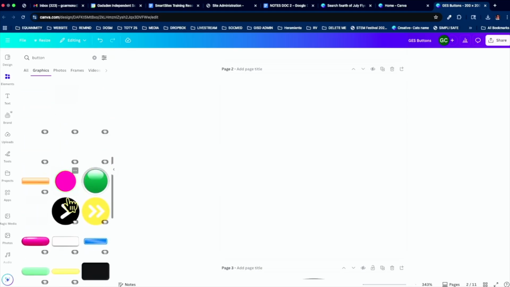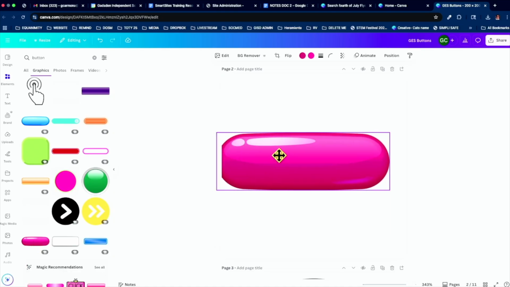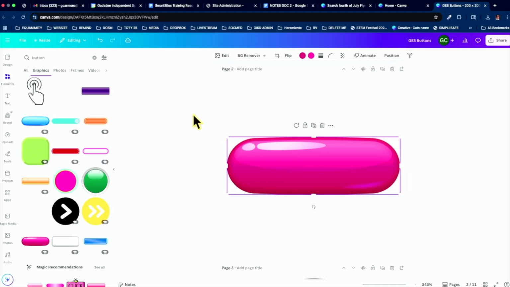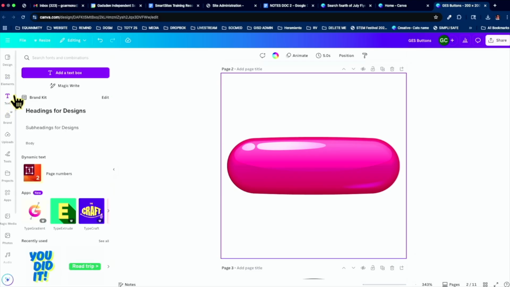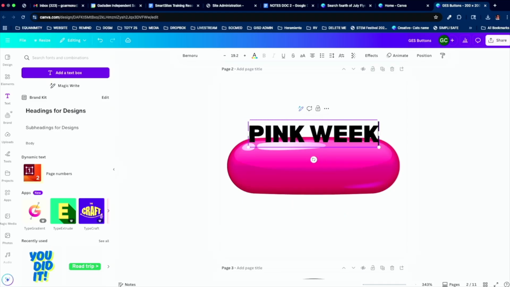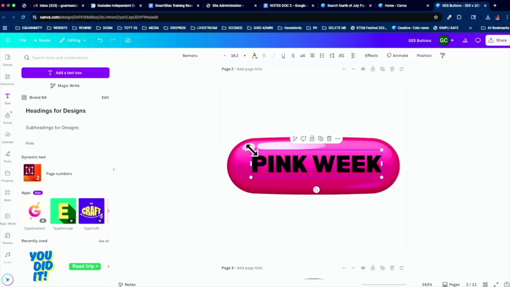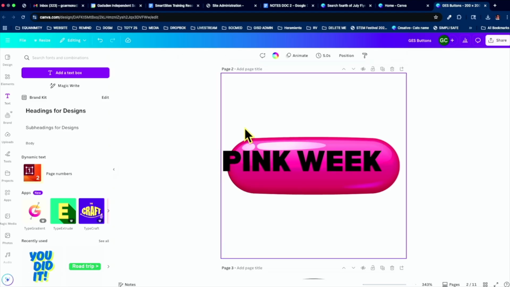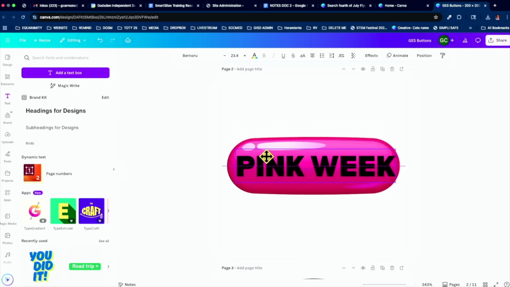I'm going to select one of these rectangular buttons, this hot pink one. Let's say we're celebrating, I don't know, Pink Week. As a matter of fact, let's say that that's what it is. I want to write Pink Week on the button. So I'm going to select text and add a text box. Remember when we said about those high contrast colors, you want to make sure that you can very prominently read Pink Week.